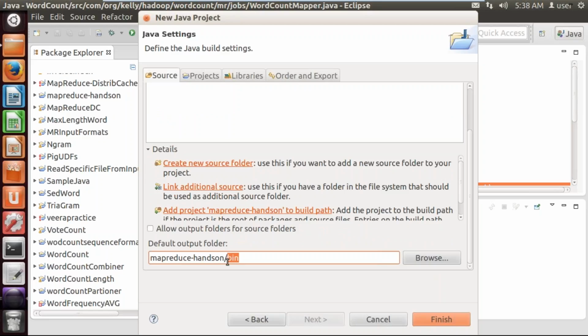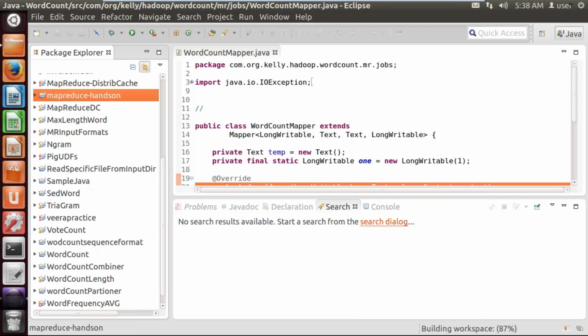Your compile folder will be in the bin folder. Just finish. Your MapReduce hands-on project has been created.